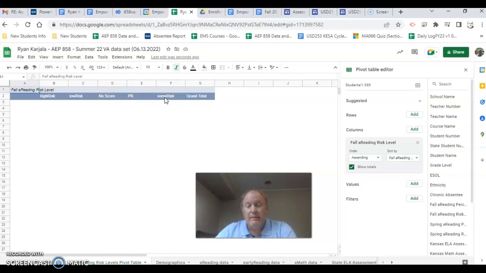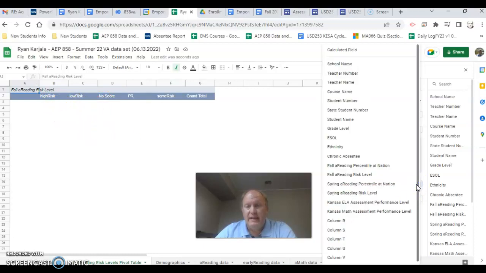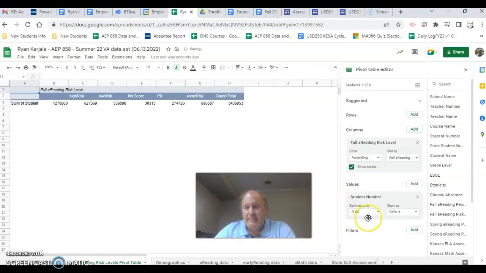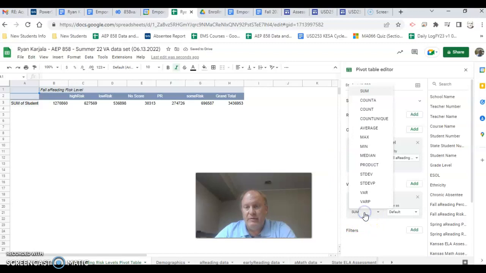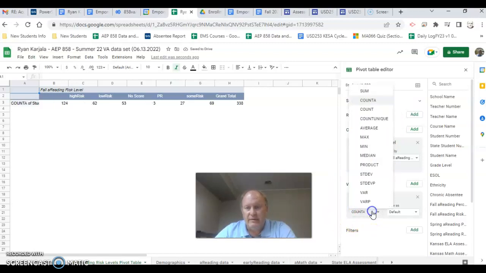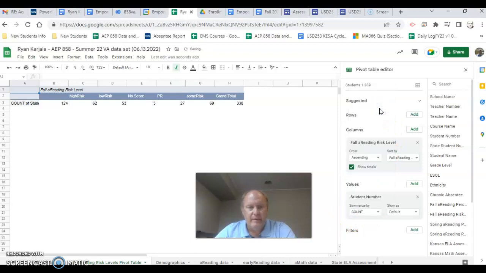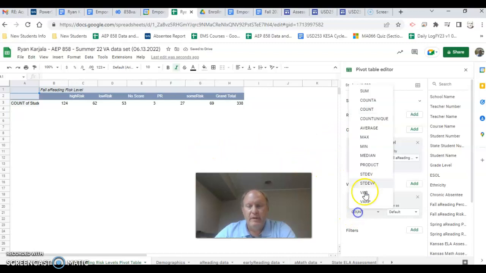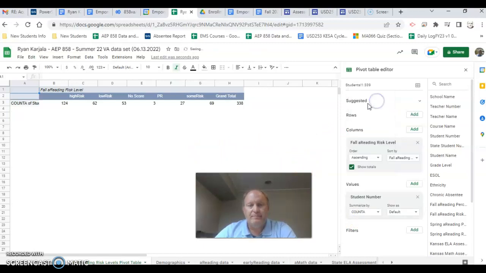Okay, so now we want to start counting the number of kids that have each one of those risk factors. The way you do that is under Values, you go to Add, and I usually like to count student numbers. So we're going to click on student number, and I'm going to change it. It defaults to sum, but I'm going to change it to count A. I believe you can also use count if you want to. We can look and see about that. Yeah, you should get the same values if you count or count A. So I'm going to change mine back to count A because I like it a little better.